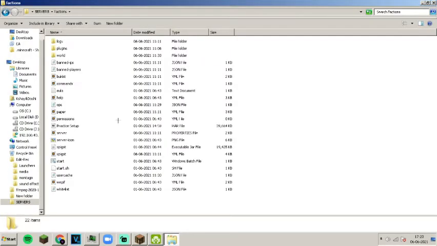This is my faction server, which I'll be hosting on another host. It's going to be a paid host, but I always test stuff on my PC and then I host.